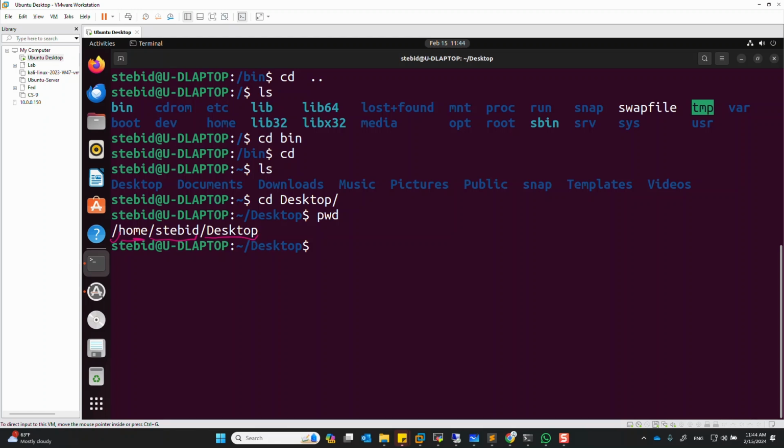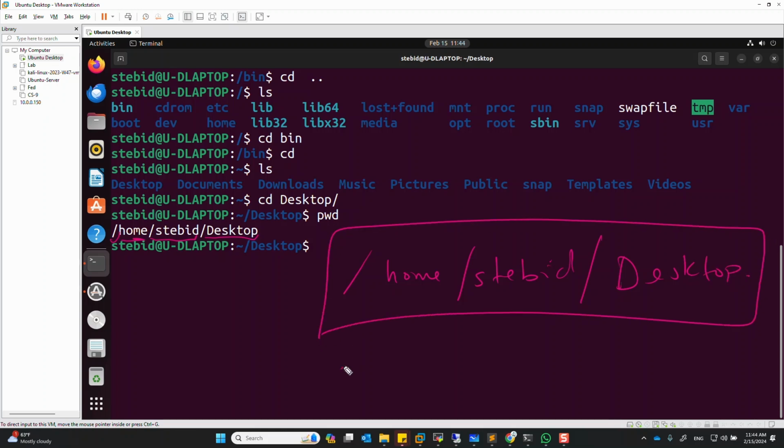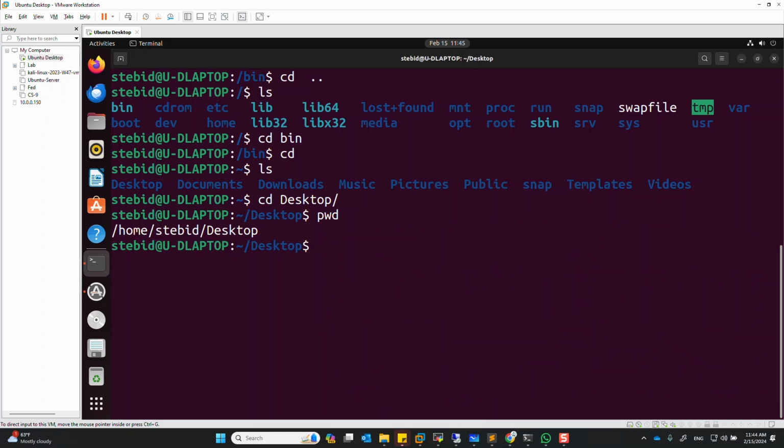It literally gives you the absolute path from root to home to SDebit to desktop. So if I had done a cd to this location /home/SDebit/desktop, it would have taken me to the same location. But since I was right next to the desktop, I just used the relative path to get there.